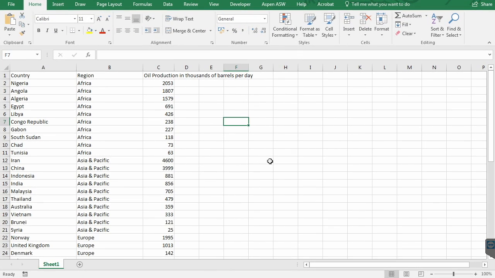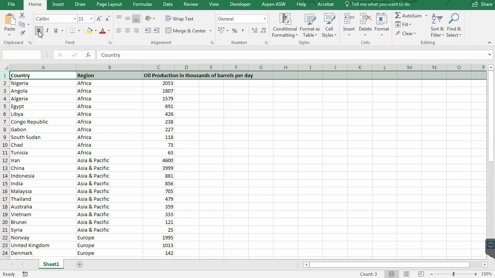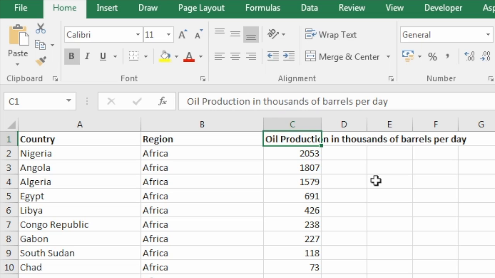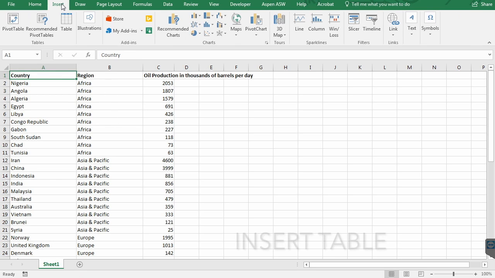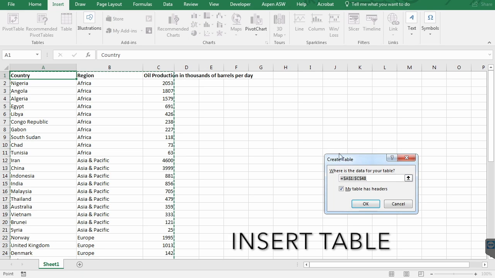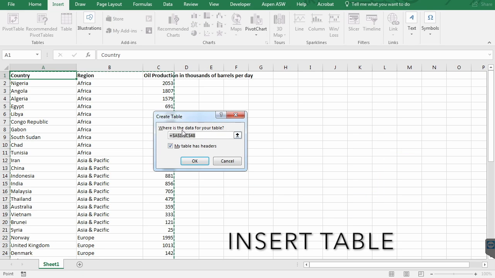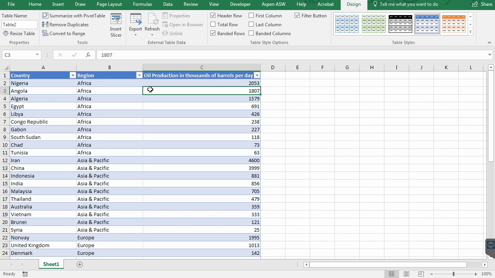In order to realize the dynamic map, let's start with the data. We have three columns: column A for the country, column B for the region of that country, and column C which indicates the oil production of that country. First of all, we can format this data as a table. We have to click on Insert, Table, and Excel automatically detects the data range. We click on OK, and as you can see, we now have the data formatted as a table.